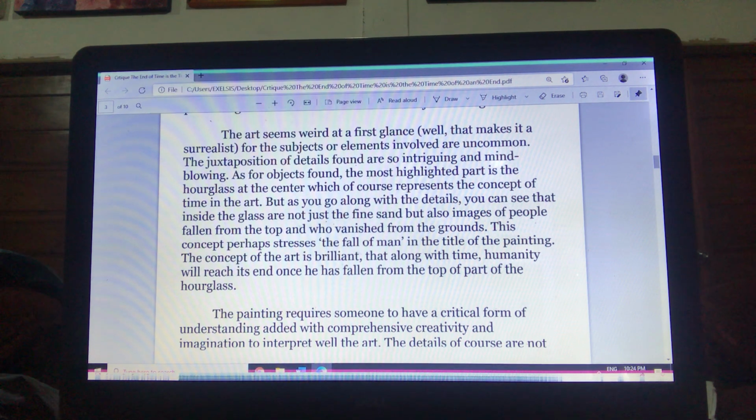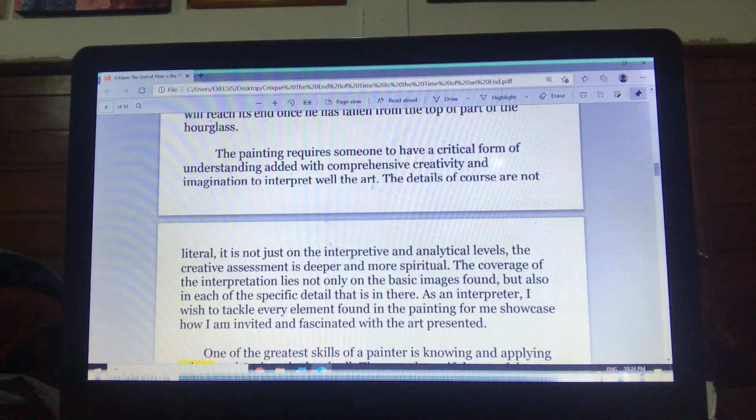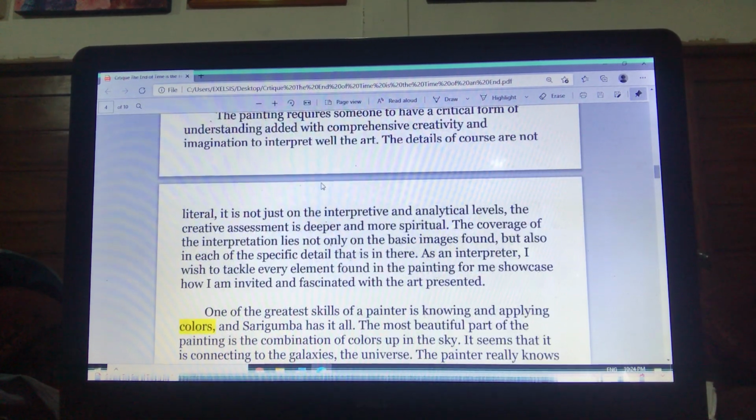So it's already a combination of subjective and objective analysis, because I did mention in here what's inside in the painting, what's the subject in the painting, the obvious way, and a deeper interpretation. The painting requires someone to have a critical form of understanding added with a comprehensive creativity and imagination to interpret well the art. The details, of course, are not literal.